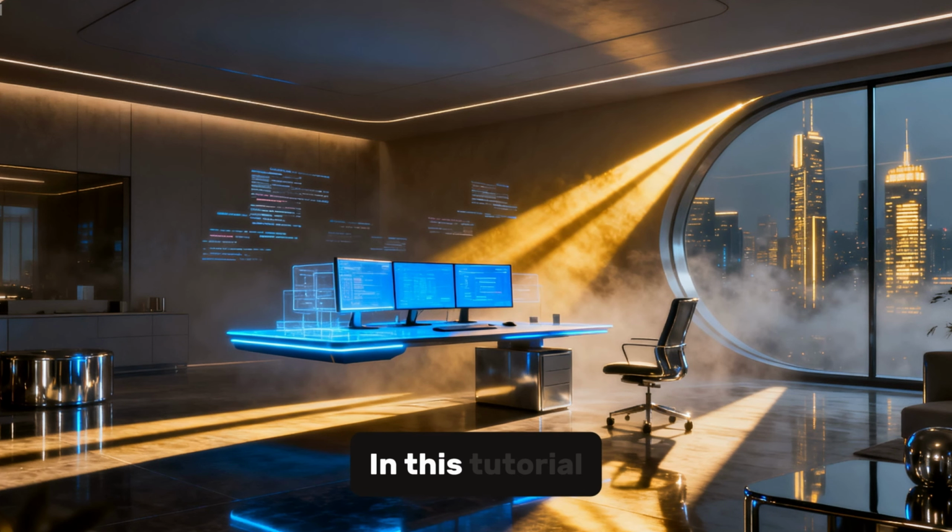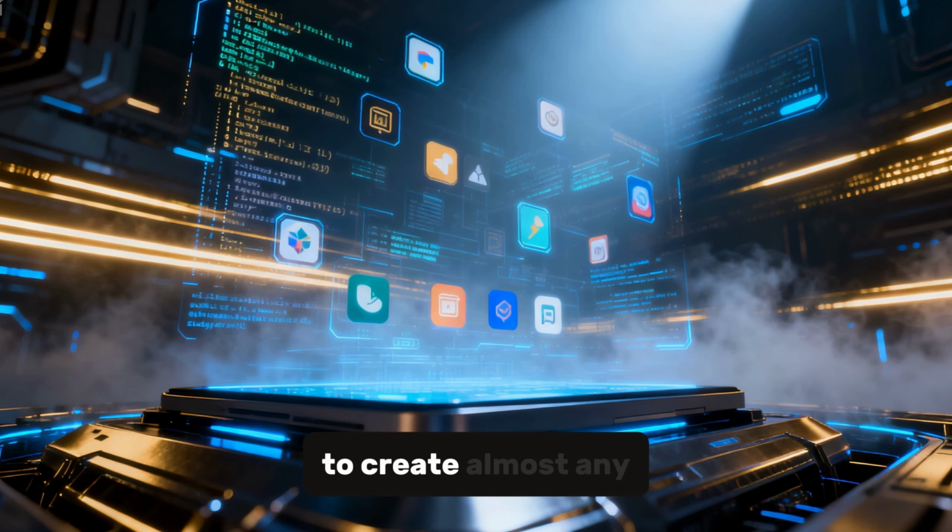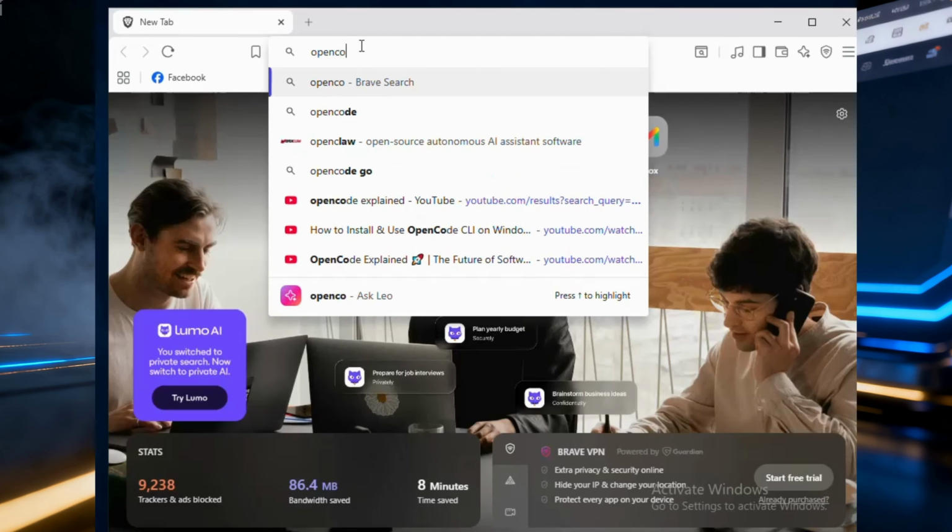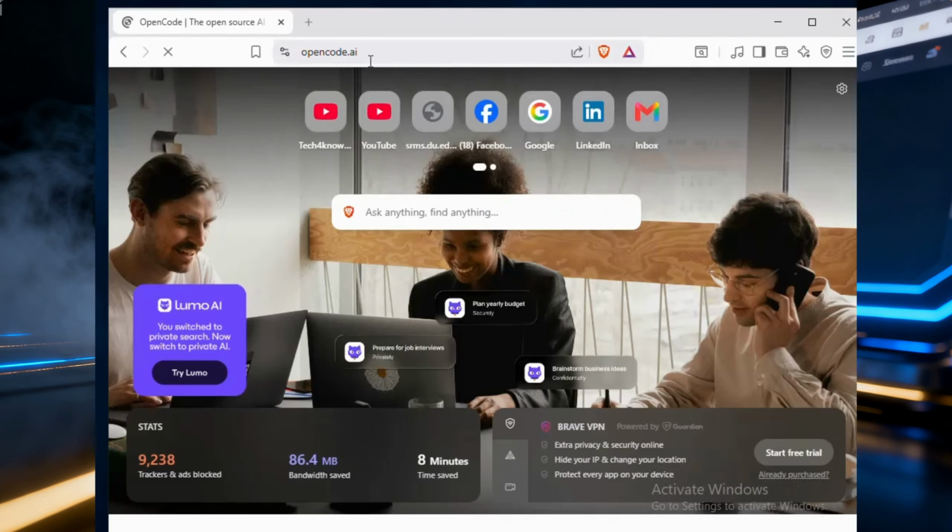Hello everyone, in this tutorial, I'll show you how to install and use OpenCode CLI on Windows to create almost any type of coding project with artificial intelligence. First, open your browser and search for OpenCode AI. Press enter, then open the official website.